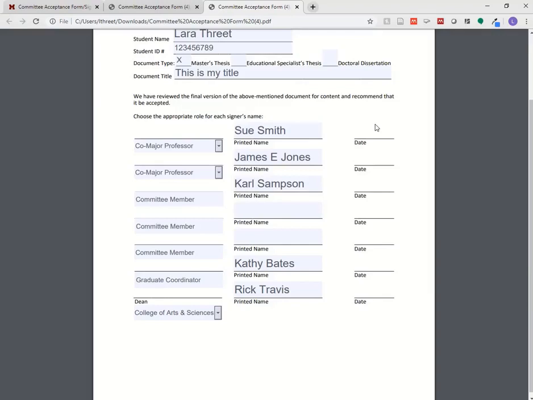So that is how you fill out the committee acceptance form. Once you've completed this form, you will upload it to the Canvas course in Module 1 and you'll submit it to our office.